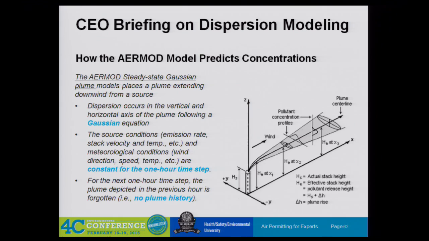And the source conditions like the emission rate and the temperature and the velocity and the MET conditions, they're all constant for a 1 hour time step. So for every hour of the year, there are 8,760 hours a year, right? And for every hour of the year, you're going to have a velocity, you're going to have a stack height, you're going to have an emission rate, and you're going to have the MET conditions for that hour. And the model's going to predict what that concentration is at every one of those points I just showed you on the previous slide, every one of those receptor locations for every emission point for every hour of the year.